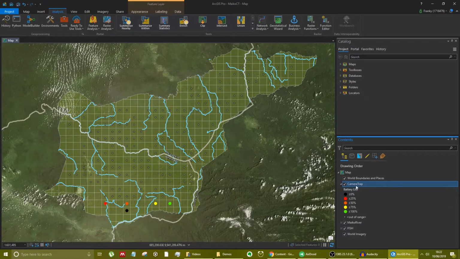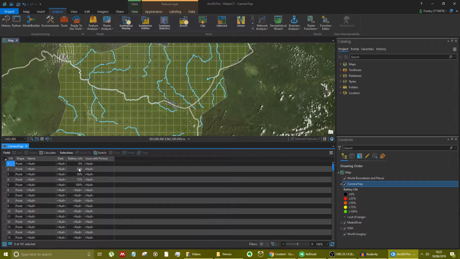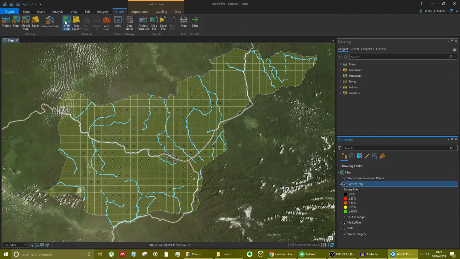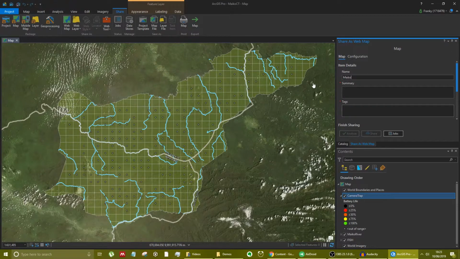Bring this contents page up, go onto the camera traps and go back onto its attributes table. We can actually get rid of all of those points we added before. And click off the attributes table. Now none of the points have got any values at all because they haven't been updated yet. Now let's share this project as another web map as we did in the last demonstration. We want to name it Myco CT web map. Summary, let's say test, and tags demo.